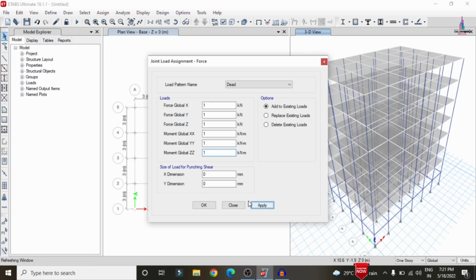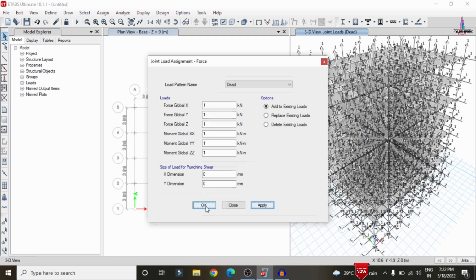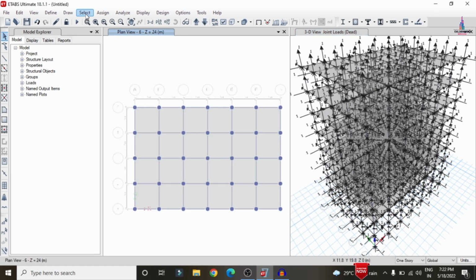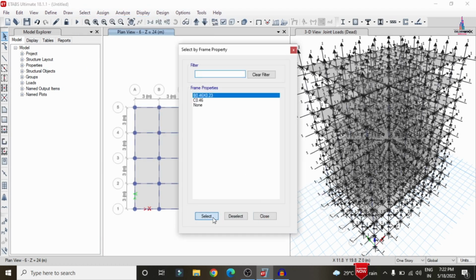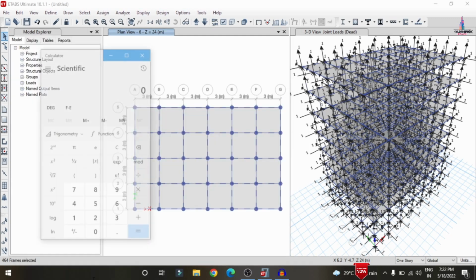So after applying the self-weight condition system, we need to apply the wall load condition system. For that we have to select these beam sections. Go to click on the select option, select property, frame section, select the beam section here, click on close option. So firstly we have to calculate the wall load condition system for the external wall.